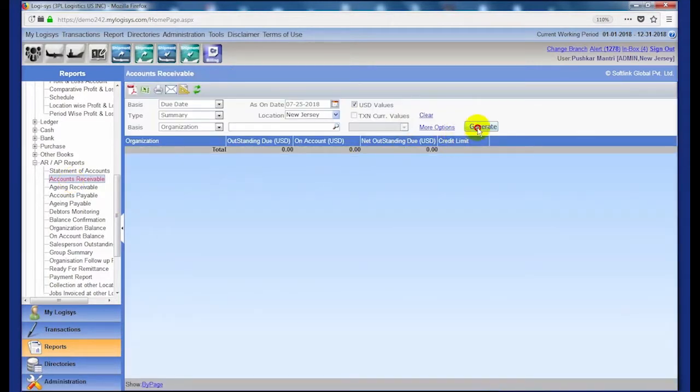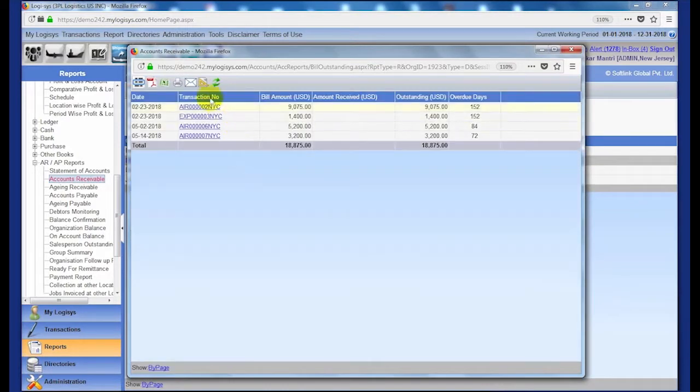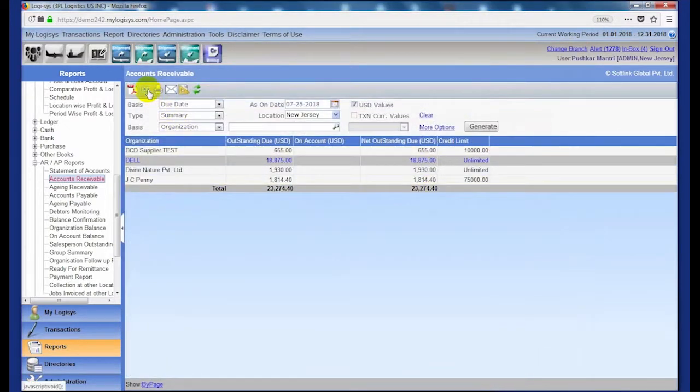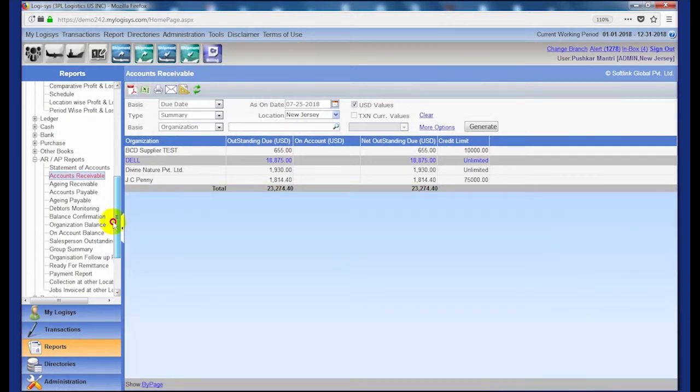Click on generate. It would give you a view. You can double click on any particular line item, which would give you a detailed view. As an example, Dell. If you click on it, it would show you all the receivable invoices that have been associated with Dell. All these reports can be converted into a PDF document, exported into an Excel sheet, printed. If you want to email it, you can email them. That's the standardization which is available across all the documents.